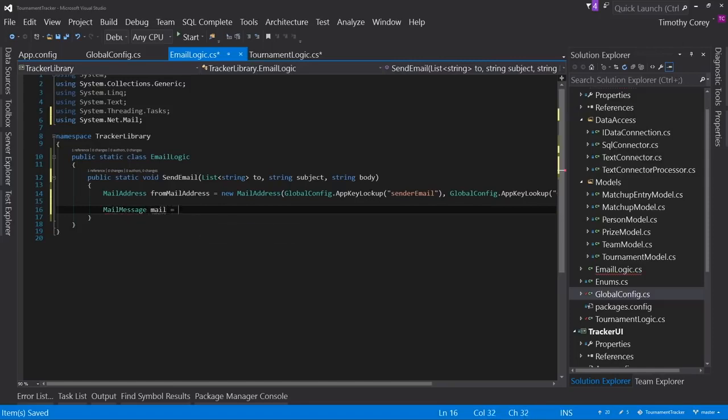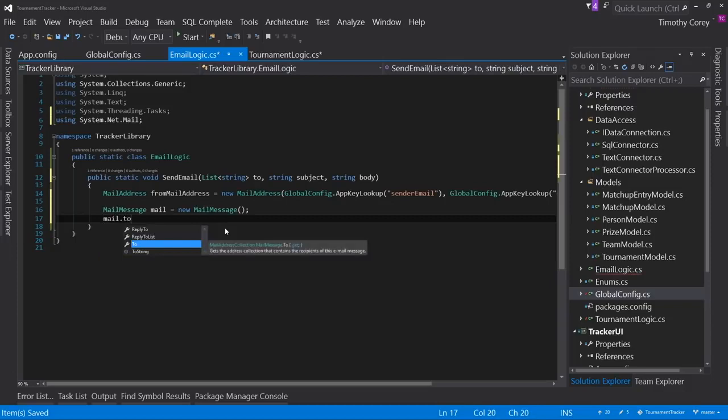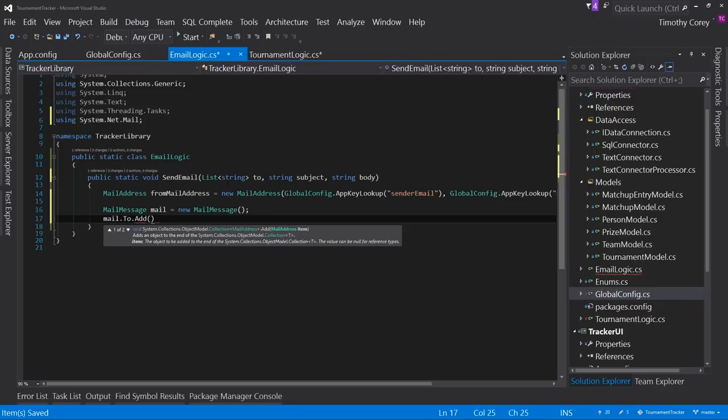I'll call this mail equals new mail message. It's an instance of the mail message class. We say mail.to, and notice that it is a collection. So we can't say equals to because that won't work. We have to say .add and add each address. Now that means we have to loop through from our to.